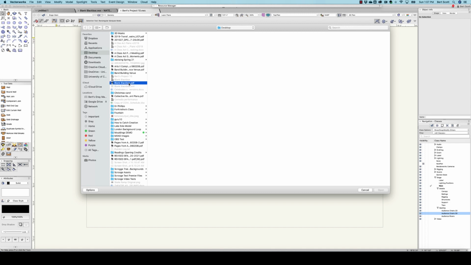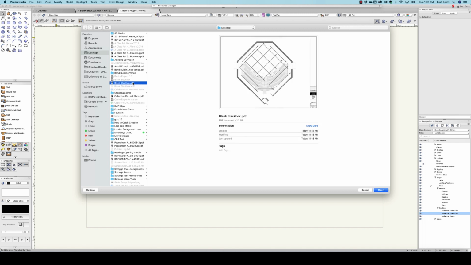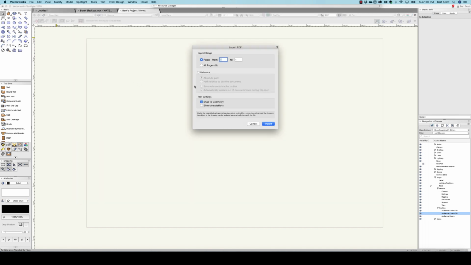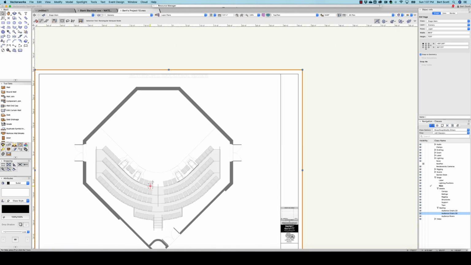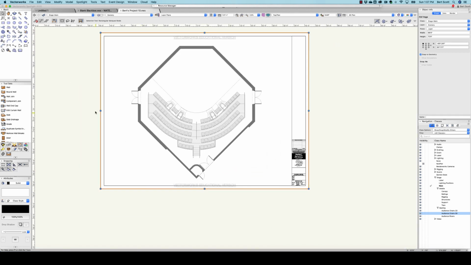Find the blank black box PDF from WebCourses, and import pages 3 to 3. You can only import one page at a time unless you do all of them. And make sure to check Snap to Geometry. This brings in the plan of the black box with all of the seating, but without the lighting positions.